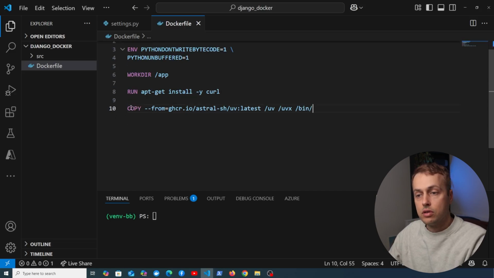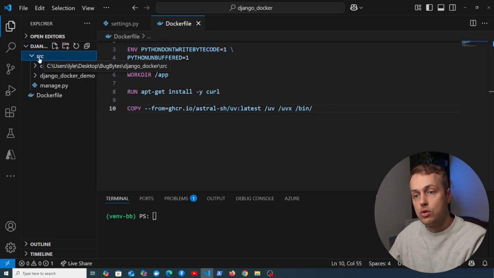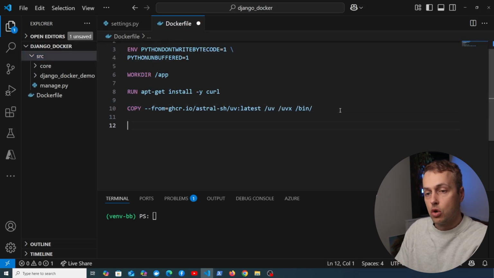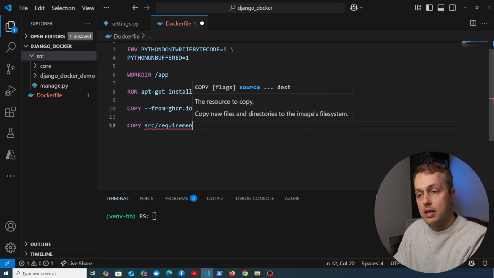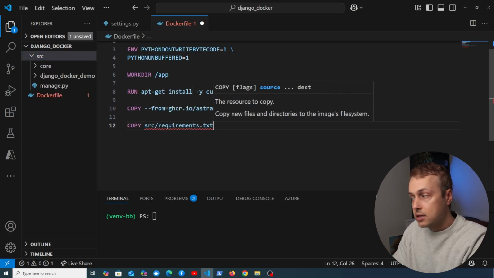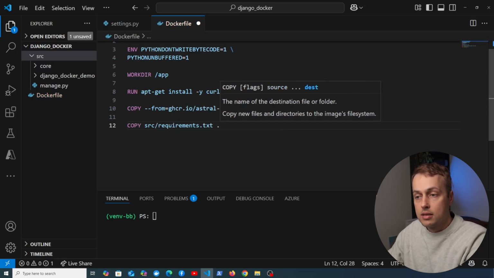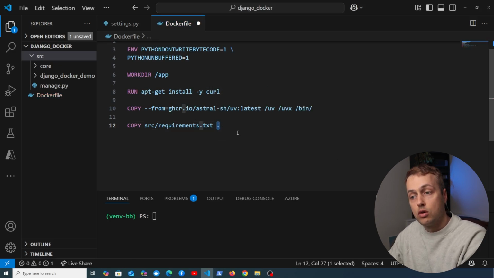Now at this stage, after the COPY command here, where we install UV, we want to also copy some files from the local directory into the container. So I'm going to use a COPY statement here. And what I want to copy in the source directory is a file that I'm going to create in a second called requirements.txt. And we want to copy that into the working directory, so we can just place the single period here.